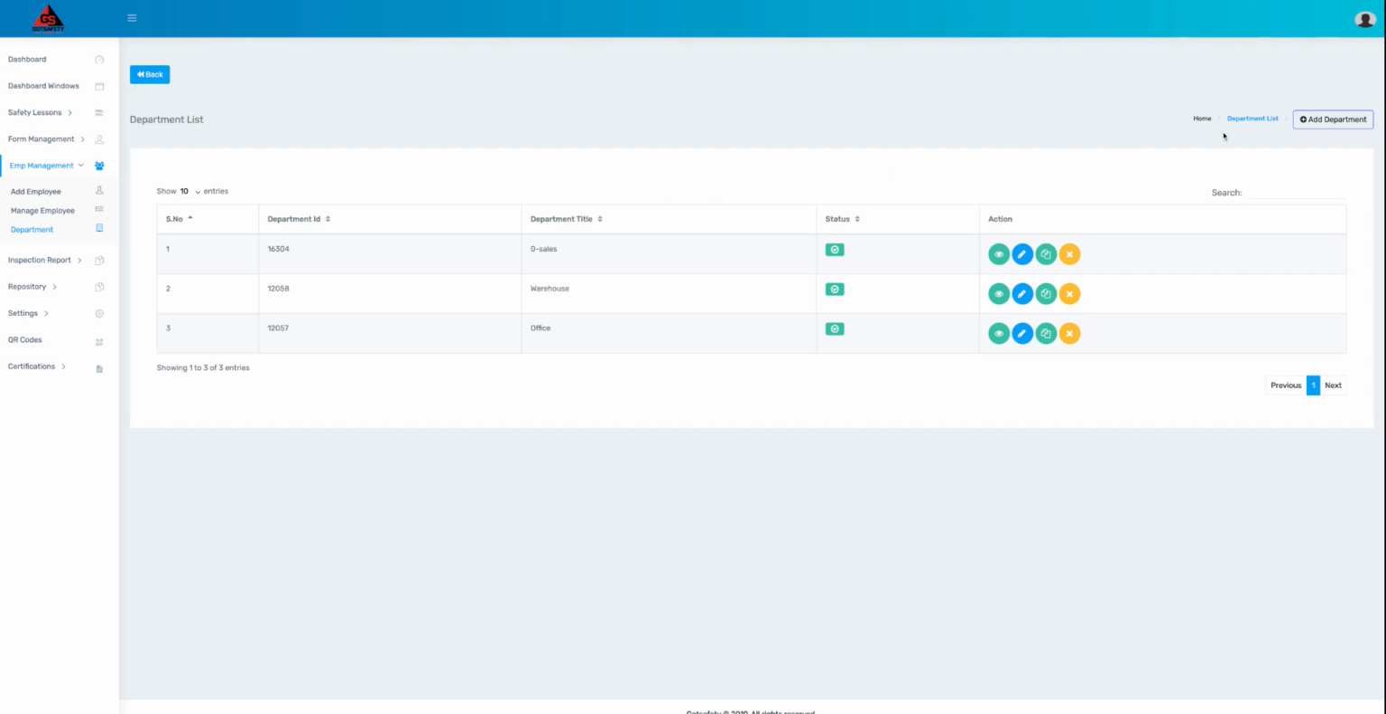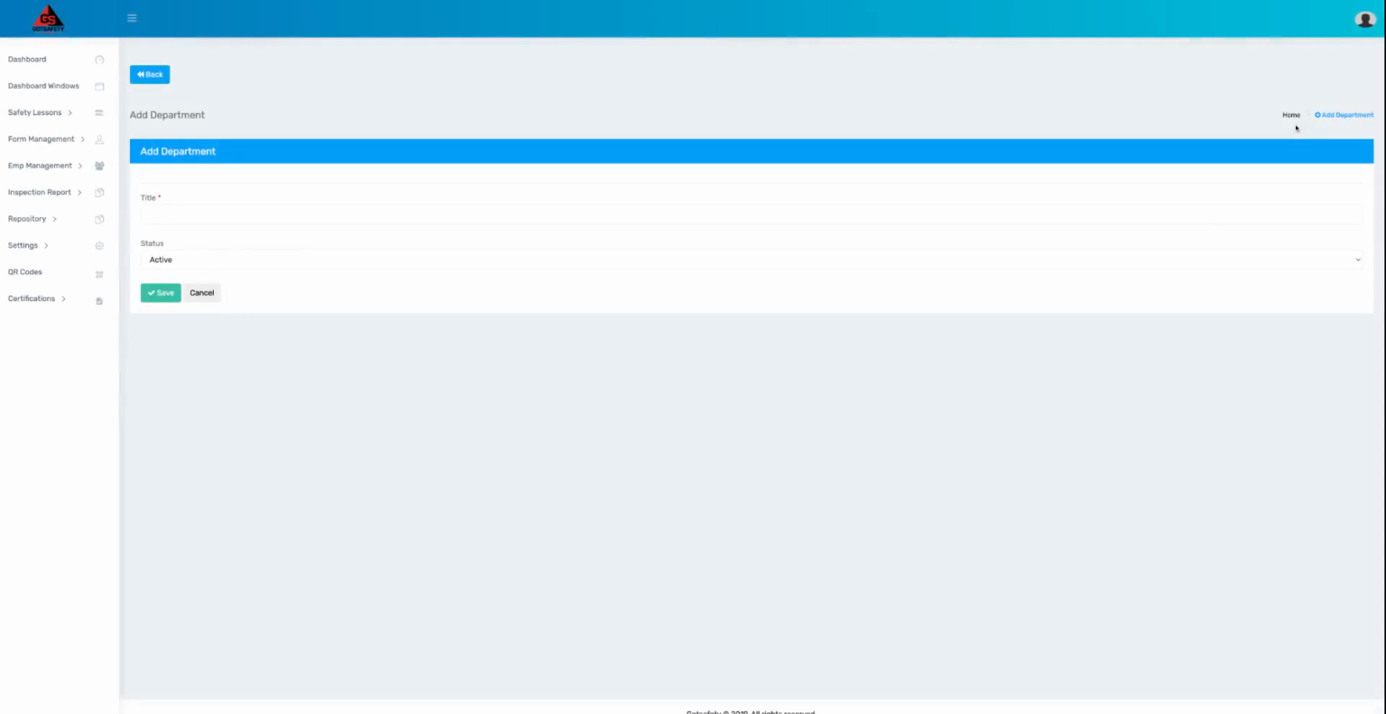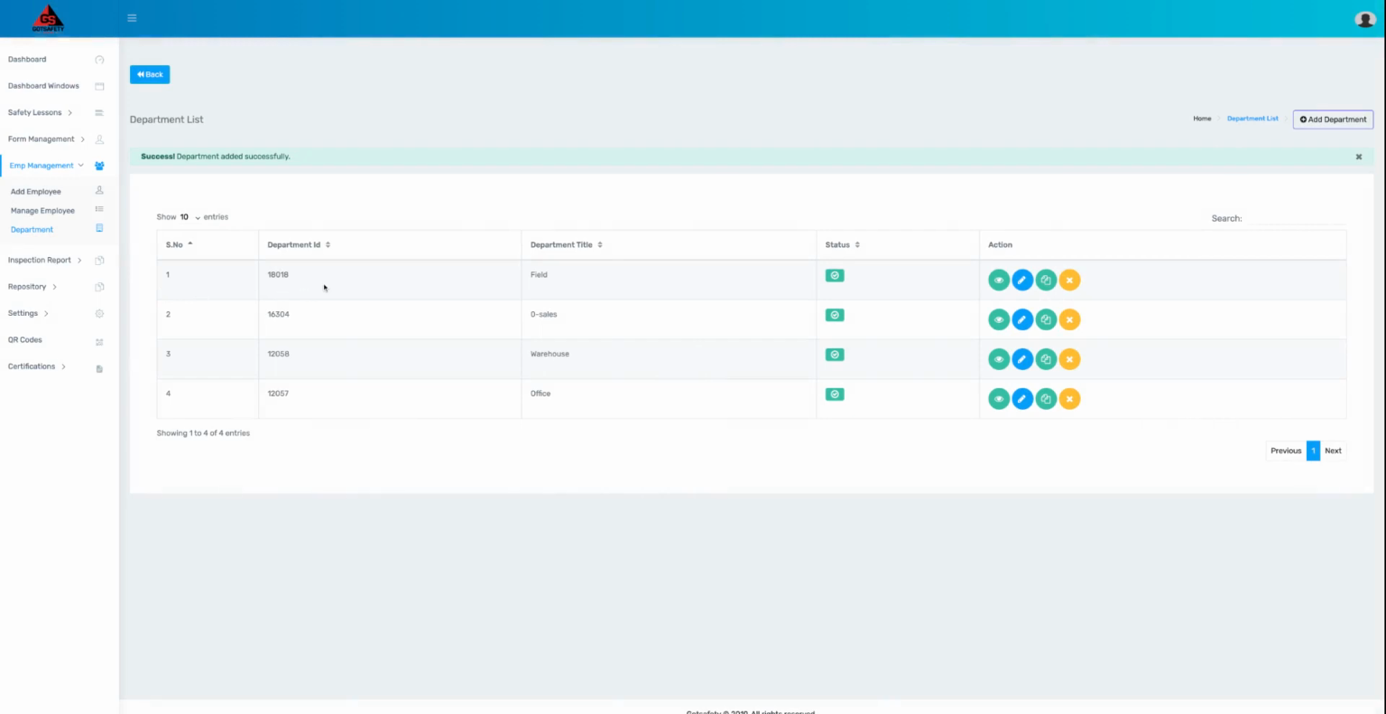Click on the Add Department button in the right-hand corner of the screen. Put the name of the department in the title box. Click Save. This will automatically return you to the department list, and you will see the name of the department you just created.